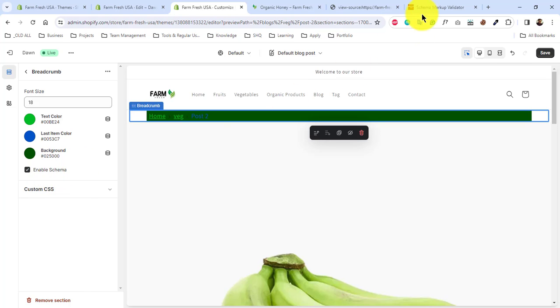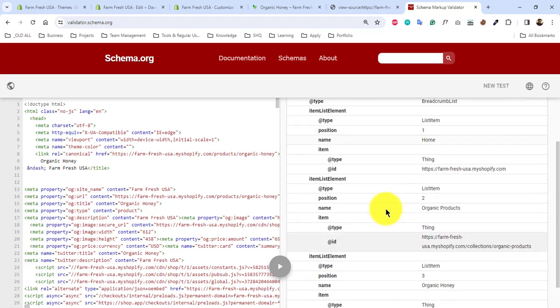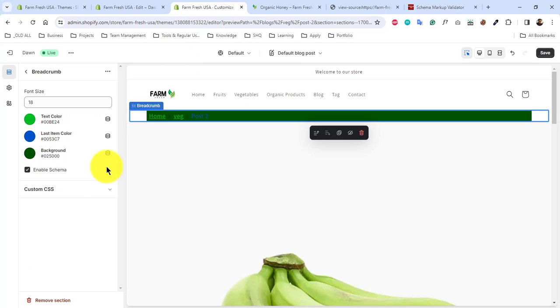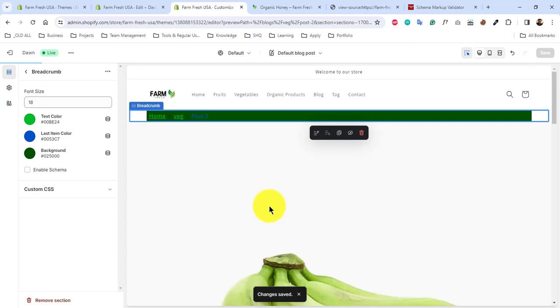And Enable schema: basically through the validator we get this schema data. If you want to turn it off for any reason, you can just uncheck it and click Save. So this way you can easily customize the breadcrumbs, and if you need to download the code, you can just check the description or the first comment.